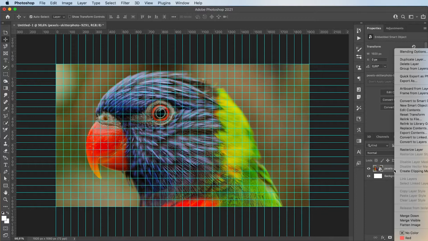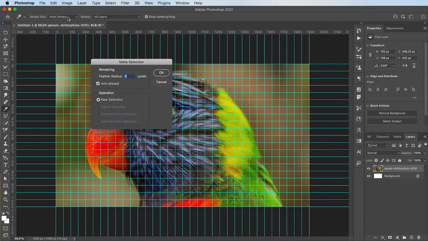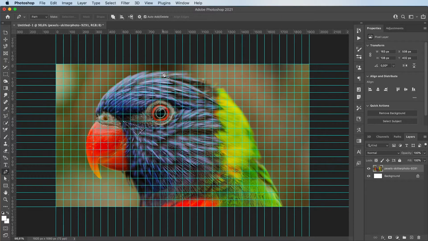Then I'm going to right click and rasterize this image. Grab your pen tool and start creating a triangle. Just a regular triangle, however you prefer. Once you've done, click on selection, 0 pixels of feather, press OK.